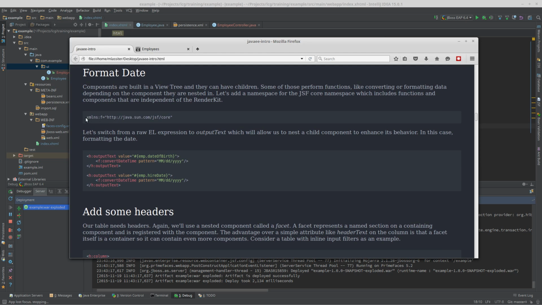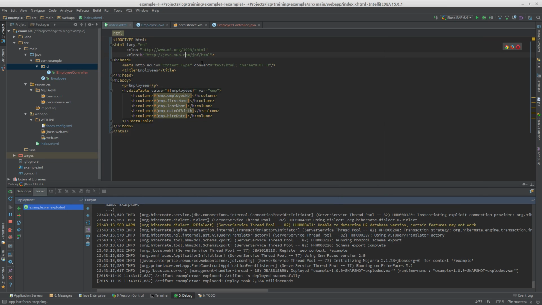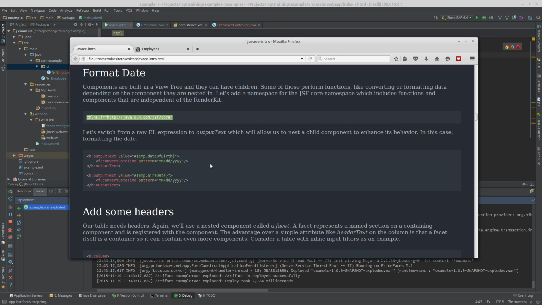And the point of this is just to demonstrate something here. We're going to add a namespace. This is going to be the JSF core. Contained in here are a lot of functions and things that are sort of independent of what we call the render kit, what's responsible for rendering the HTML, so that they're not tied to how you might render HTML. They sort of enhance the components that are around them. Those types of things are to be found inside the core.